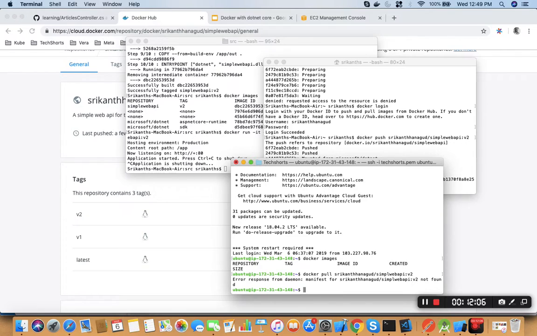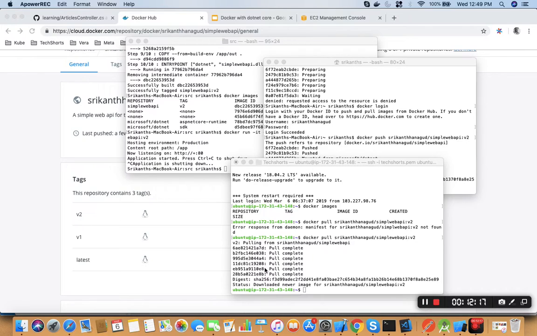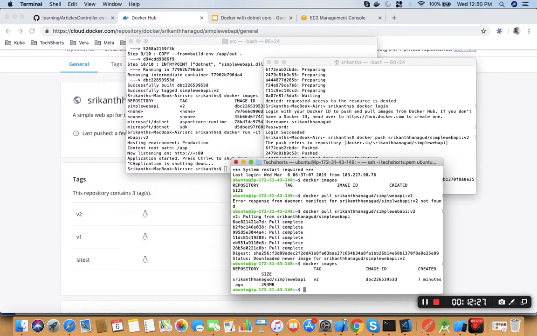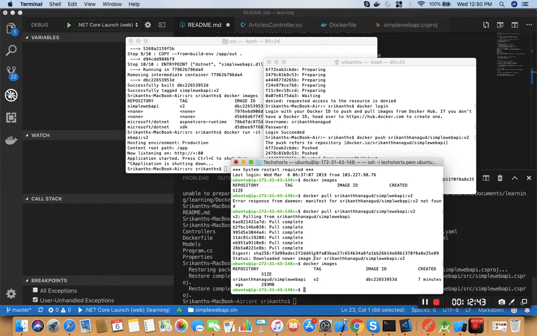Okay, I think I spelled it wrong, so let me try pulling this again. The pull is happening. Yeah, as you see, we just downloaded the new image that I just pushed to the repository. So I can do a docker images now, and you should see this new image. What I'll do now is run the same command over port 8080, which is what I have mapped in my EC2 to access it from outside.